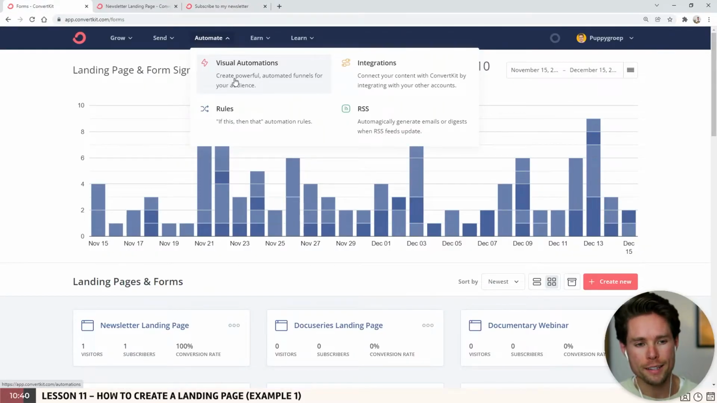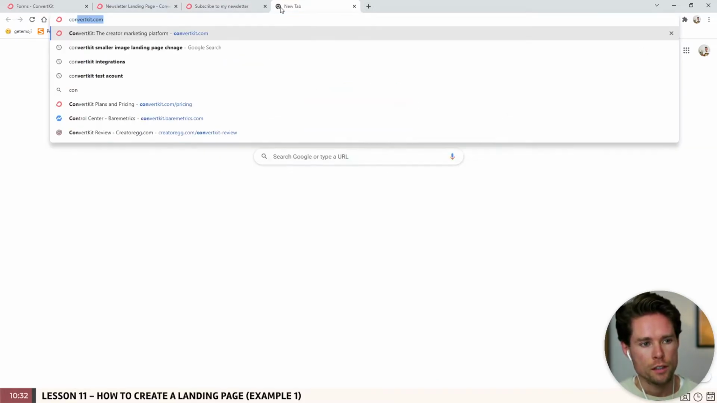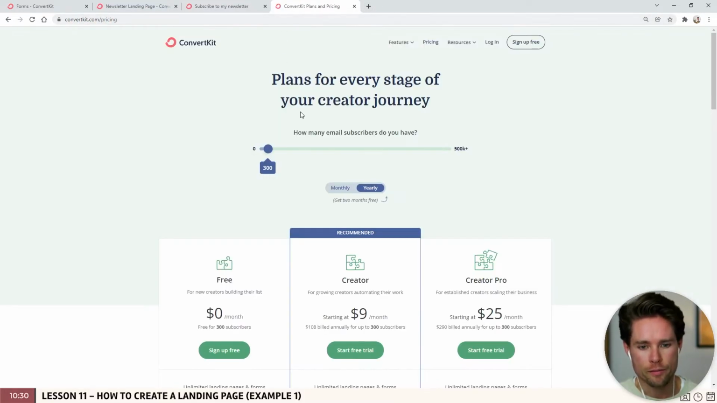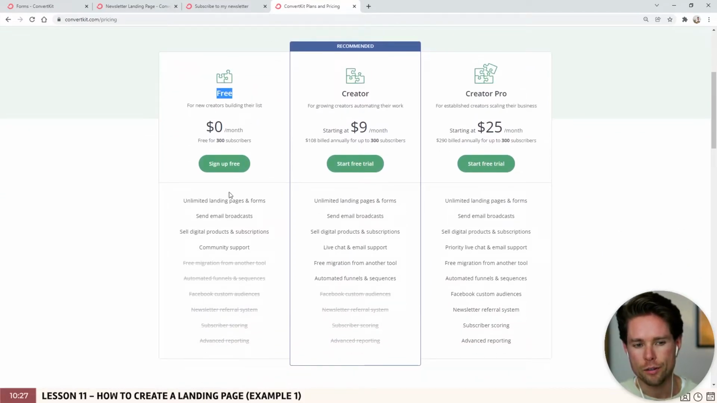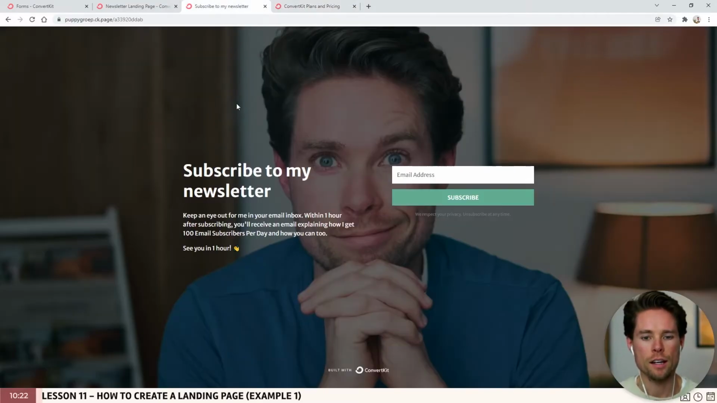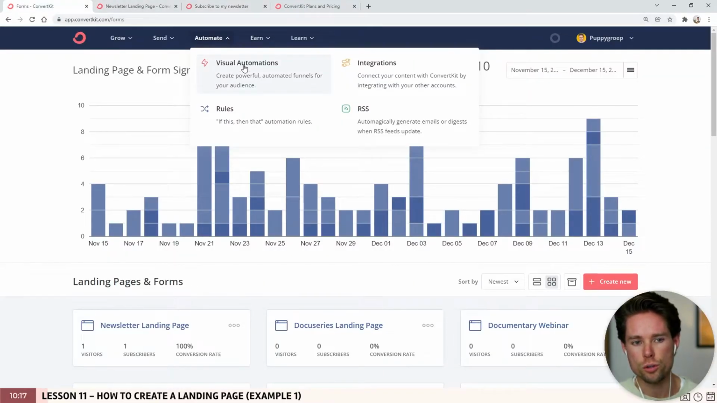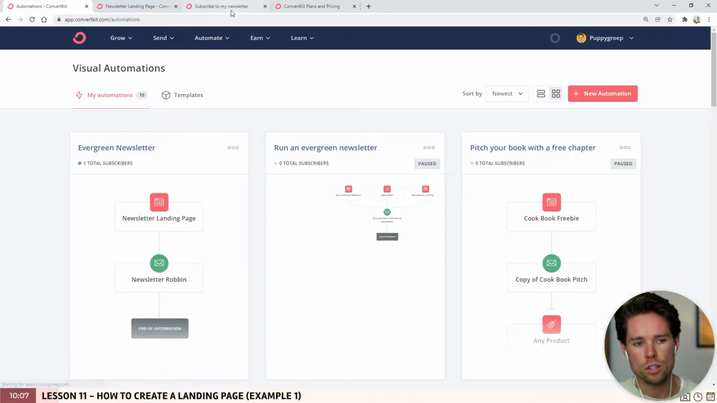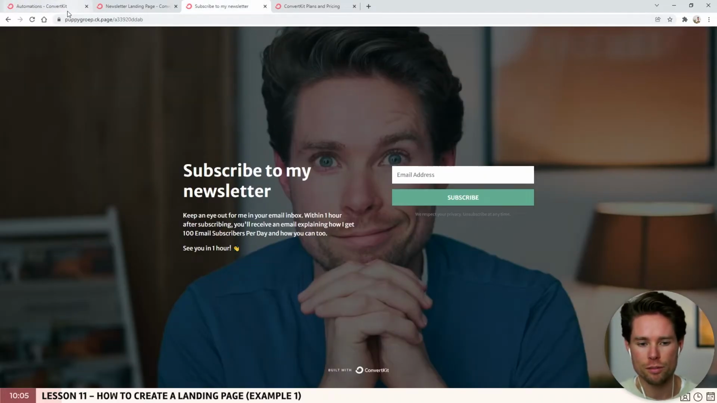And just so you know, behind the scenes, if you go to Automate and Visual Automations, by the way, this is a premium feature. If you go to ConvertKit/pricing, you see here the free plan doesn't allow us to create automated funnels and sequences. So you can create landing pages within a free plan, but you cannot go to the Visual Automations tab. But if you do have a premium plan, or if you plan to purchase the premium plan, if you go to Automate and then Visual Automations, you see the automation behind this specific landing page.